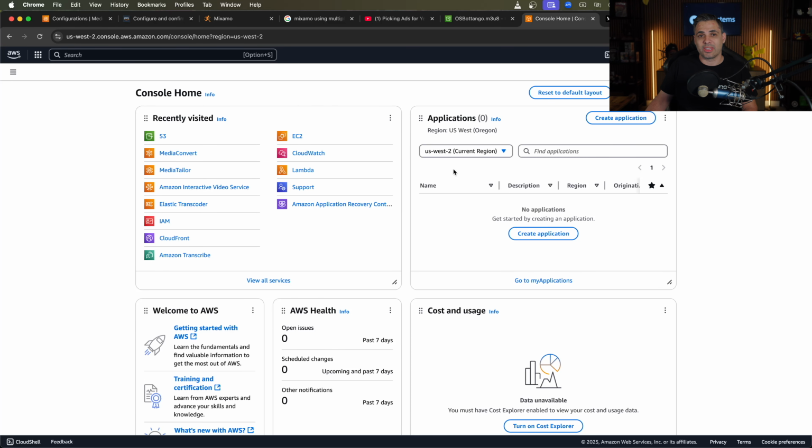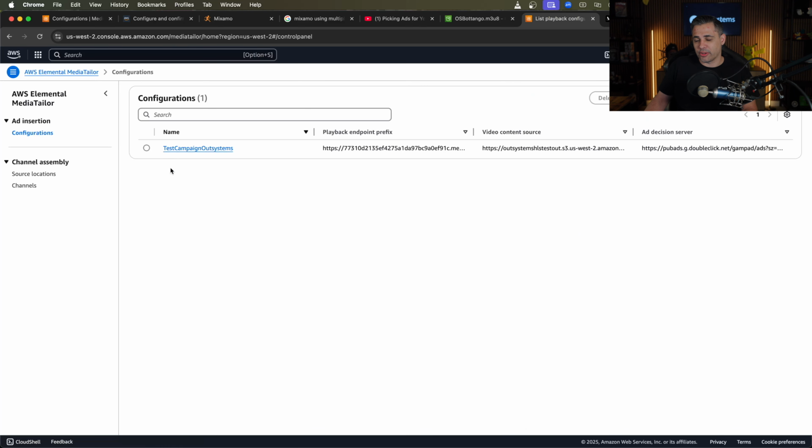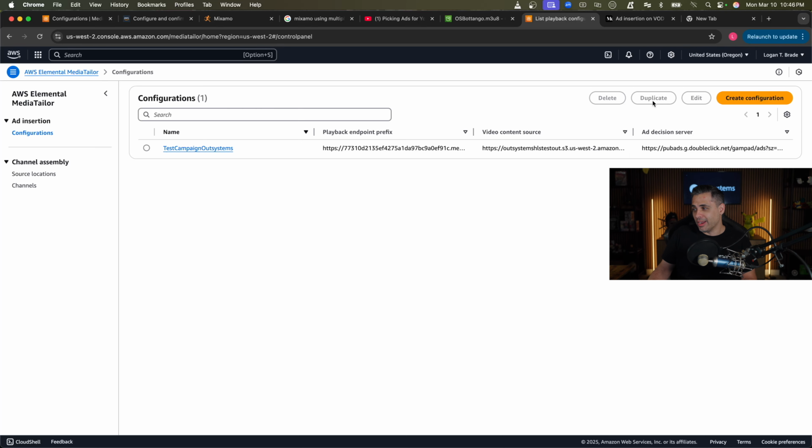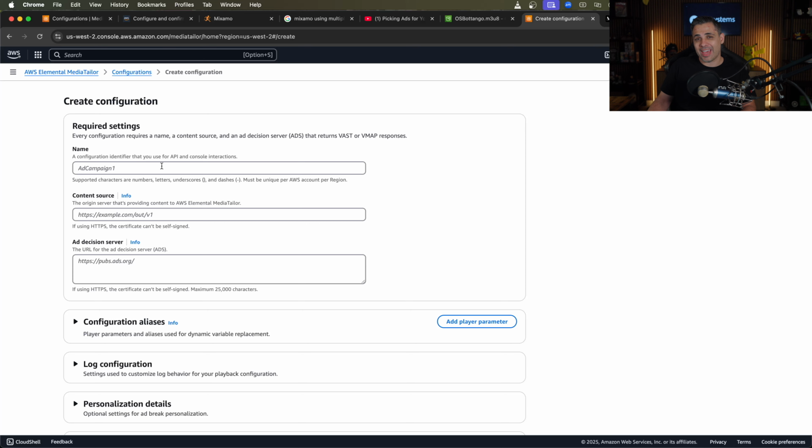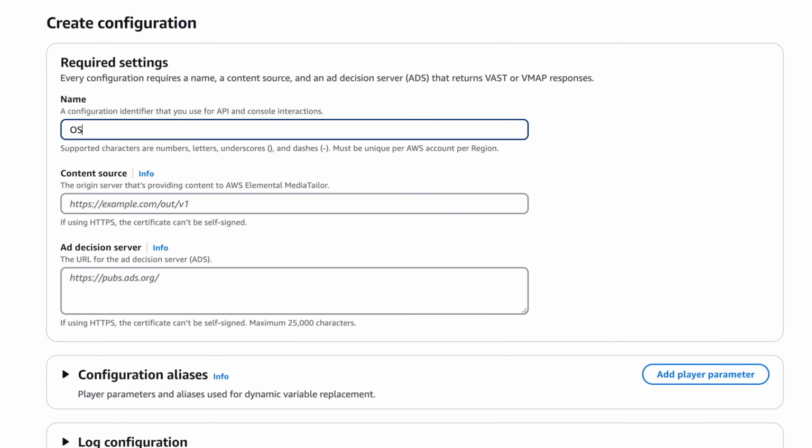So as you can see, we're at the console homepage for AWS and we need to go to MediaTailor. So we'll click on MediaTailor, or if it's not recently added, go ahead and search for it and it should be there. And then we're going to create a configuration. The first thing we need to add in MediaTailor is our actual ad campaign name. And I'm just going to call it OS ad campaign.